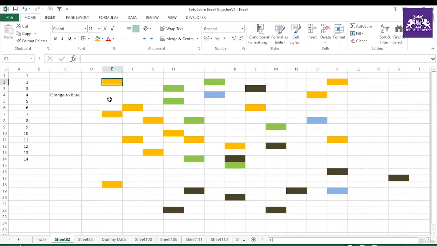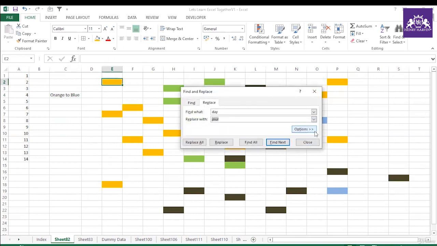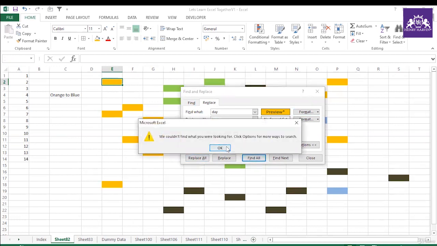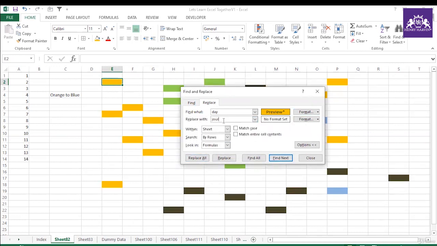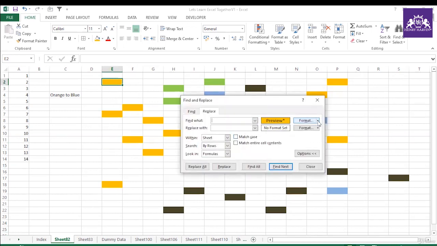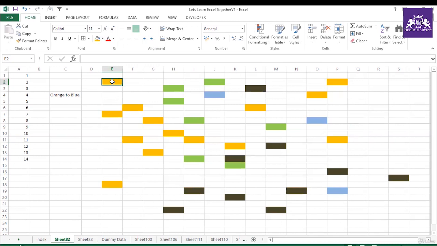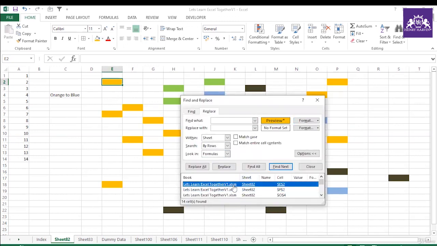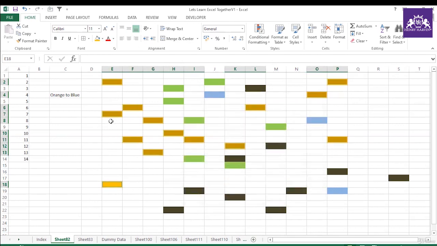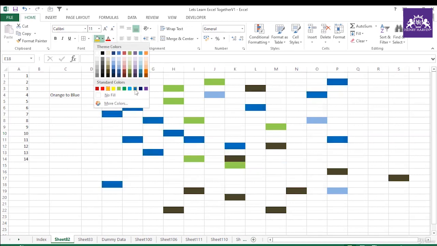So now do Control H, do Control H, go to Options, guys, and now choose Format from the cell. Now you know that first you remove everything we searched before, since it is actually causing the problem. Nothing to worry, we will do that. Just do Control H, go there, choose Format from the cell. Select this format and then go to Find All, guys. Then do Control A, and now you see all my orange cells are selected. Now I can select whatever color is required.